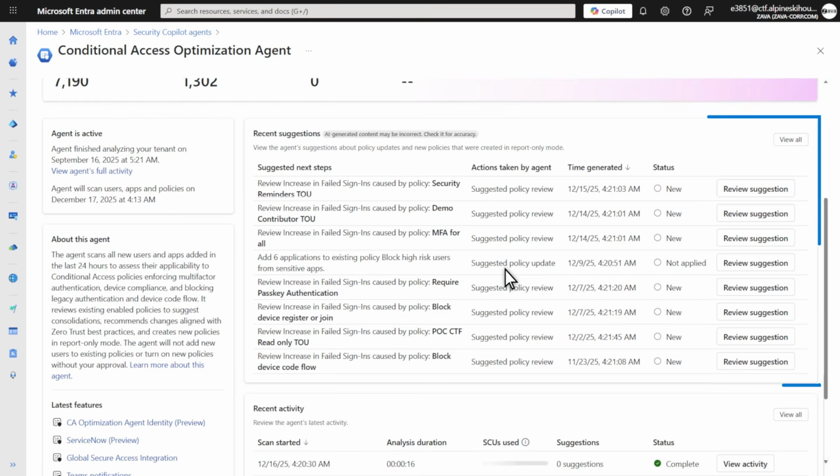Under the Recent Suggestions section, you'll see a list of some of the suggestions the agent has found. You get a quick glimpse of the actions taken by the agent, the suggestion status, and the ability to click further into why the agent has made this suggestion by selecting Review Suggestion. We'll discuss this more later.